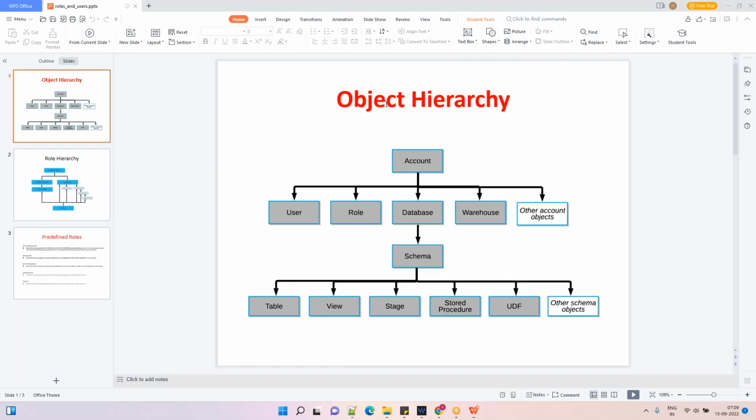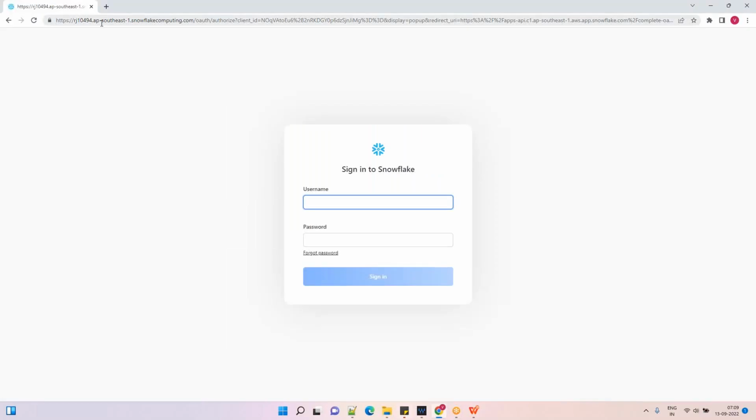So what we have done in the previous session is we have created the trial account, and now we are discussing the object hierarchy, right? So what are the objects that we can create in Snowflake? If you see this diagram we discussed yesterday, the high level container is your Snowflake account. Inside this you can create multiple objects, right? So let me show you what we have done yesterday.